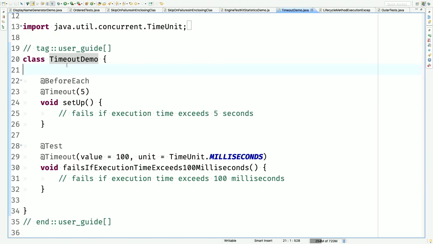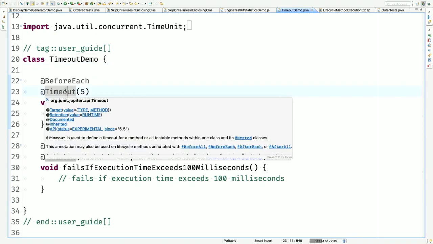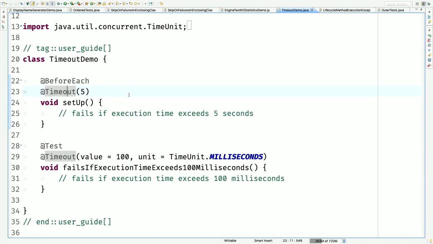So here we have a test class. We got a timeout of 5 here, defaulting to seconds, right? And then we have a timeout with a value of 100, and then you can specify a time unit, milliseconds, etc. So if we just run this one, oops, no test file with JUnit 5.